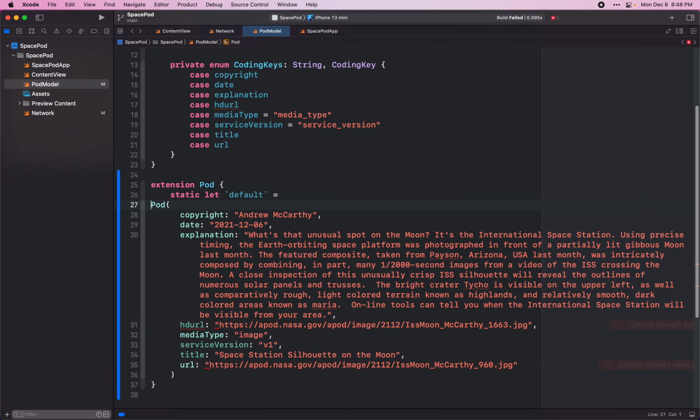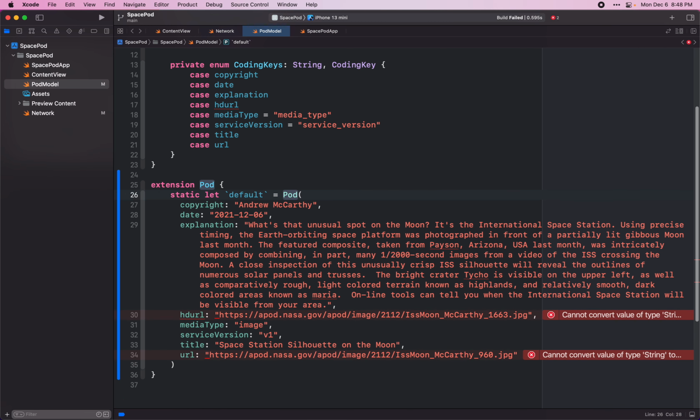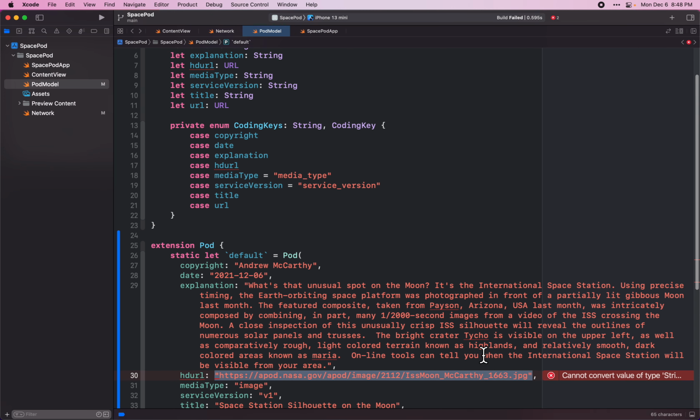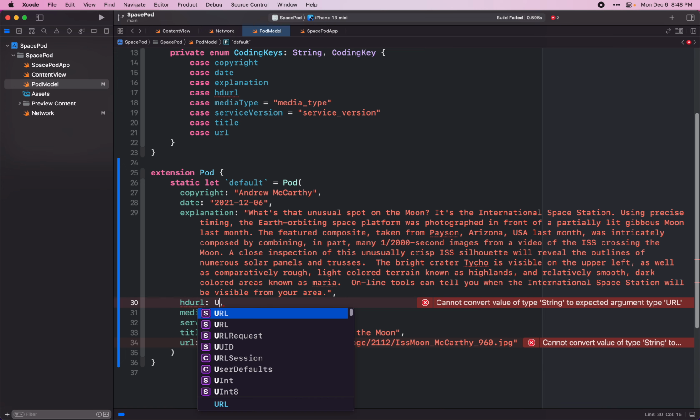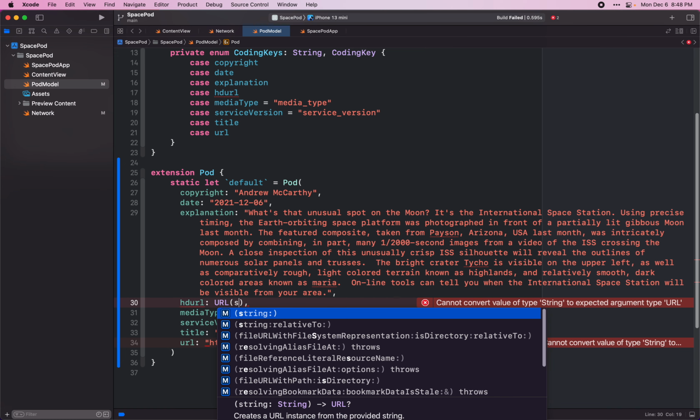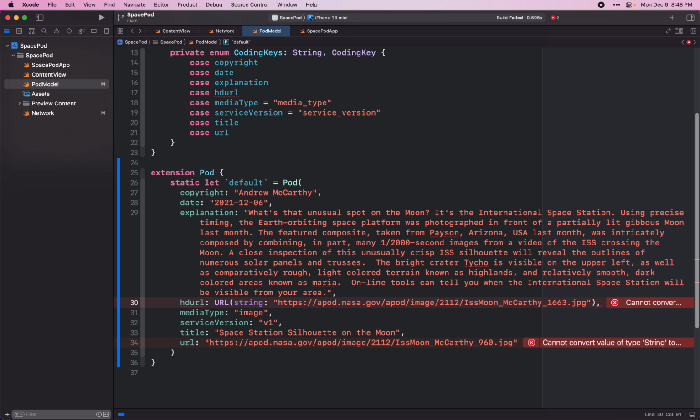I'm gonna go ahead and bring this out. That looks strange to me like that. And we see we get two errors. And that's because it's expecting a type URL, but we're giving it a type string. So let's go ahead and take that string and we'll cast it as a URL.